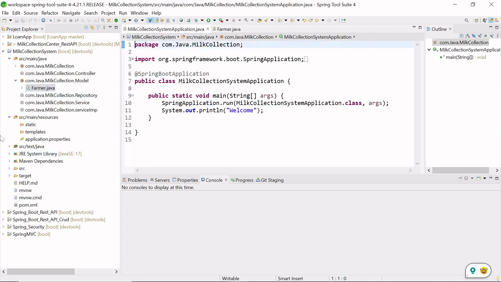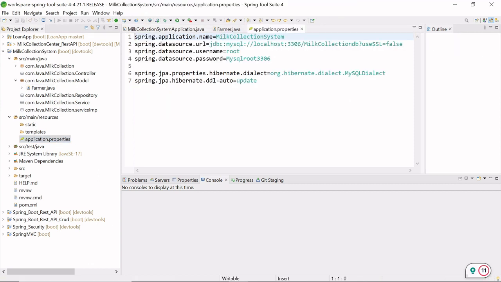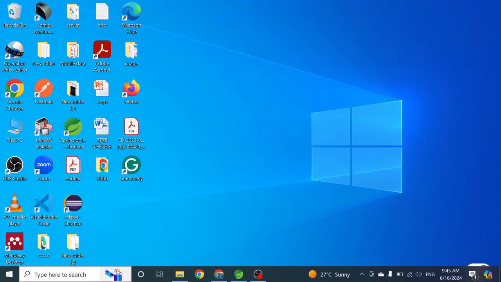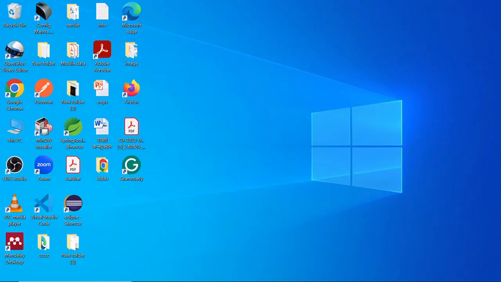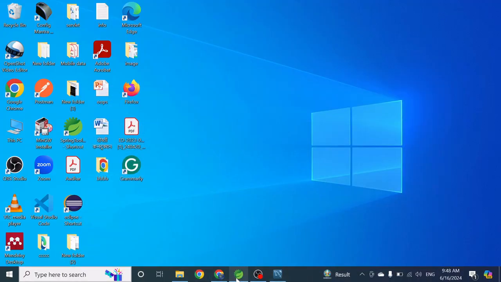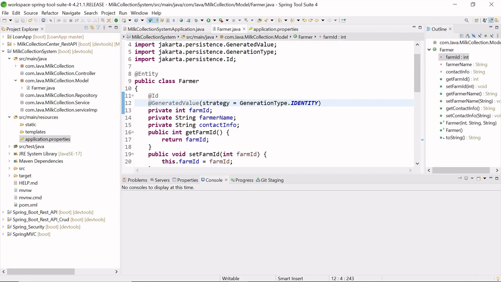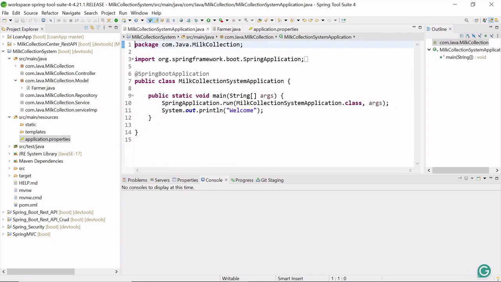Firstly I check the database. In application.properties, our database is milkcollectionDB. So I open the MySQL Workbench, and here our database milkcollectionDB is created. In application.properties I use the name of this database. So when we run this project, our farmer table will be created in this database.